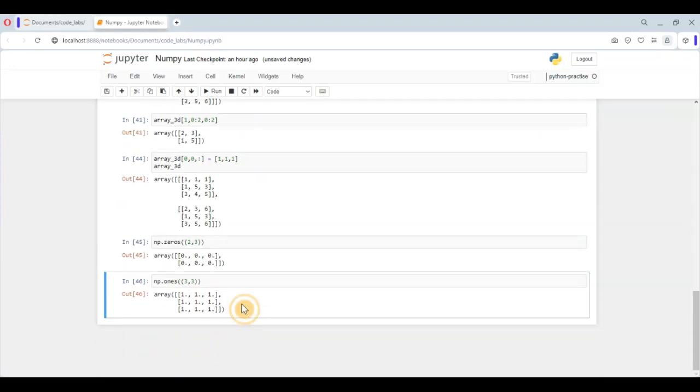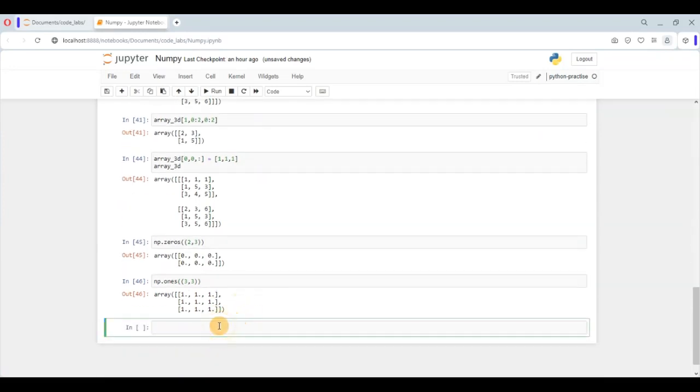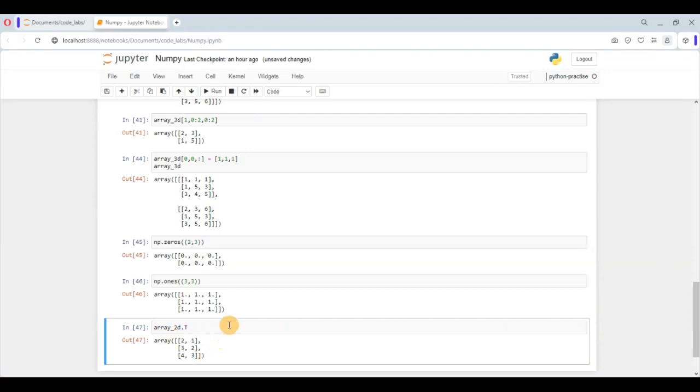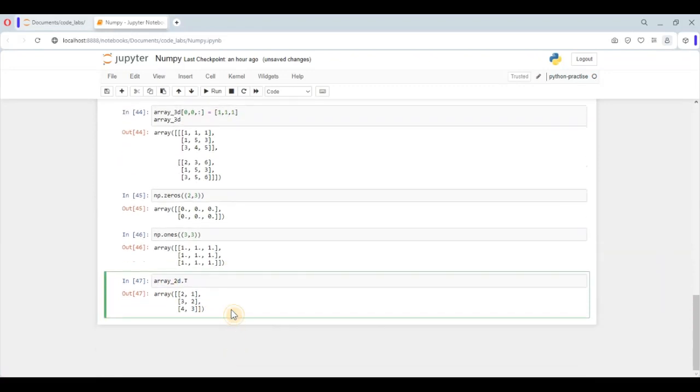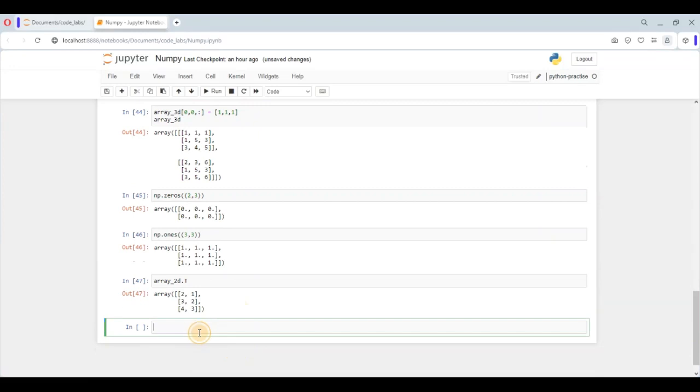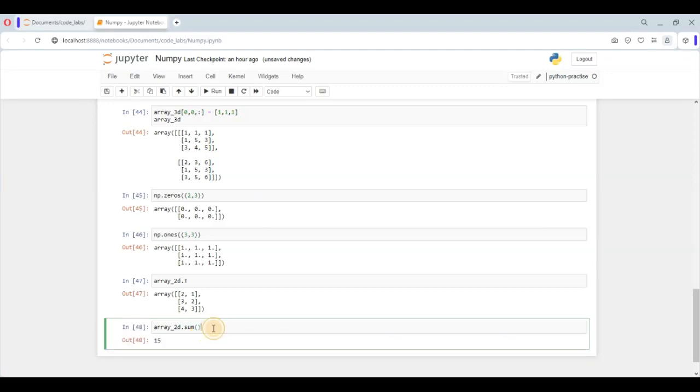Okay, you can also transpose your matrix. So let's see, I have a 2D array and I want to transpose it, convert the rows into columns. It will do that. So these are the powerful operations that you can do with your NumPy array. Then there are also other things, like you can do statistical operations. Say for the 2D array, I want to find the sum. Okay, I can do the sum of all the elements.